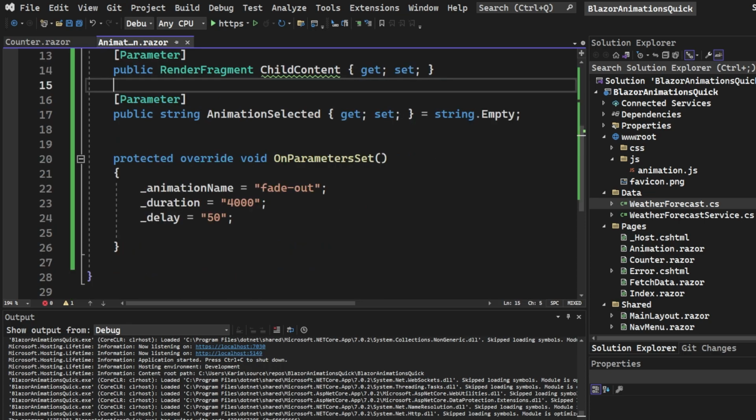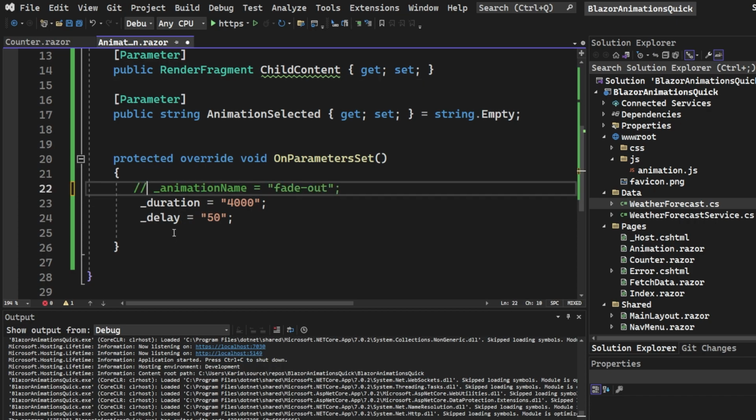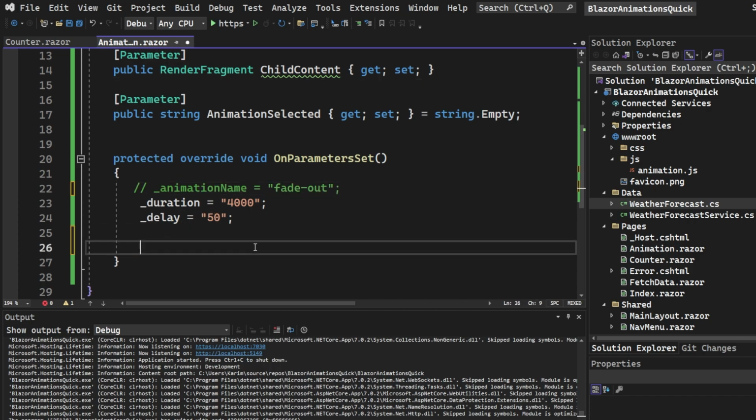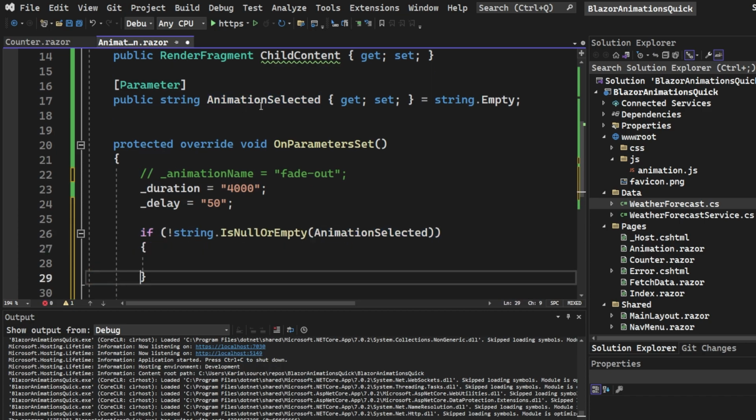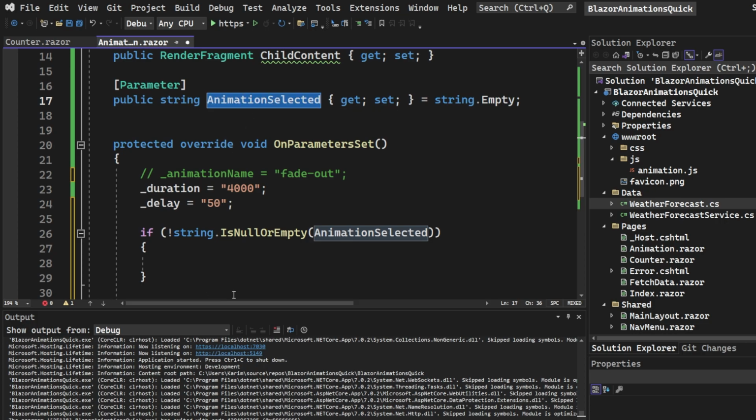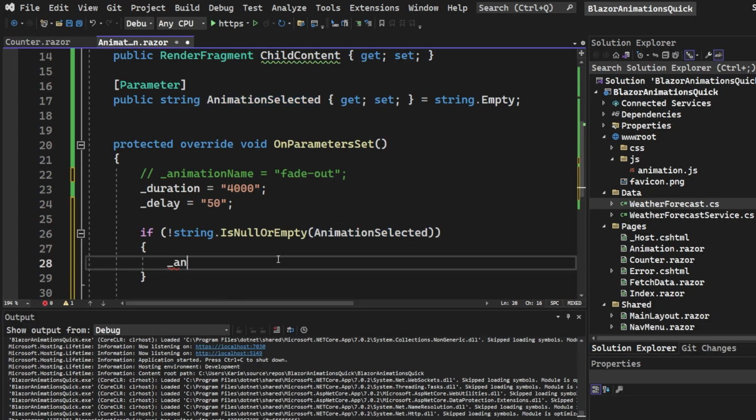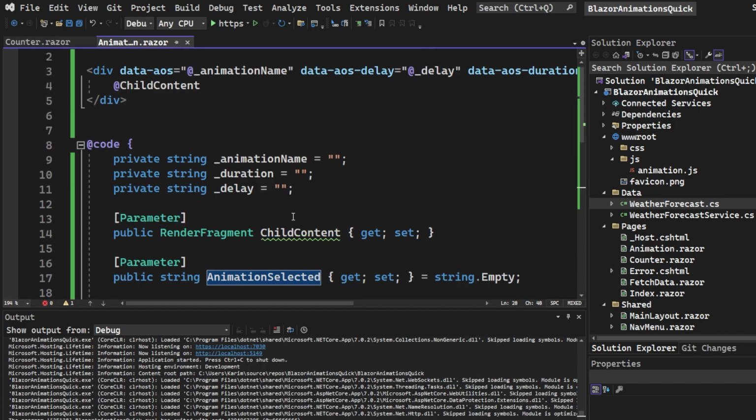And then within our OnParameterSet function, we will be changing the attribute. Instead of having the attribute name be hard-coded, we're actually going to assign this parameter to the animation name variable. Also we're going to do a check to make sure that it is not empty. And we're just going to add it, simply setting our animation name, the local variable, to this parameter variable.